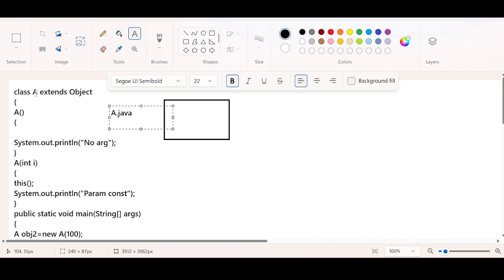It should be same as the class name. So class A, that's why A.java. Okay, so the compiler will come into the picture. Now the compiler will do some changes, yes or no?